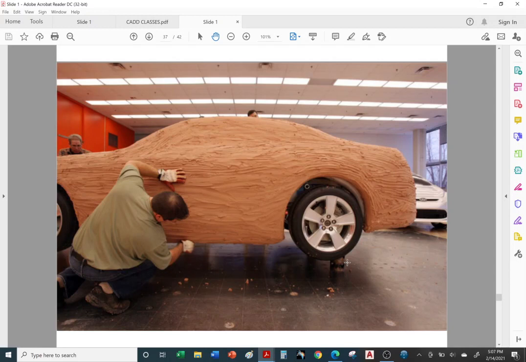And there's the creative side. So those of you that have the creative gene, some of you are very creative. You like to sketch. You like to work with your hands to make models, whether it's out of clay, out of cardboard, out of foam. If you have this creative gene, I suggest you go into automotive.